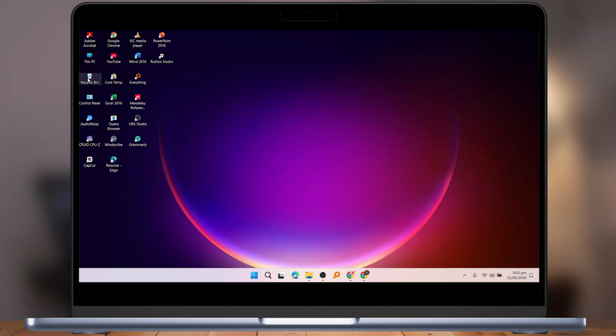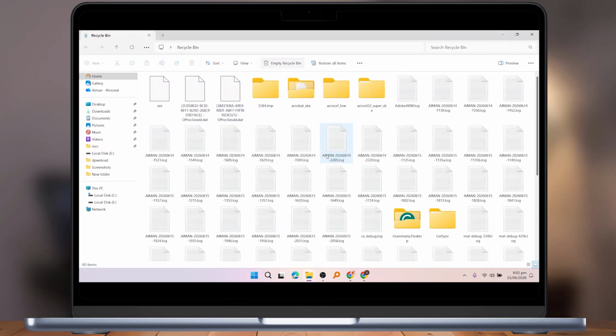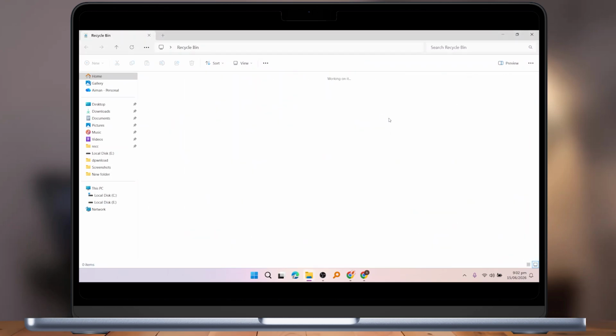Now go back to your desktop and open the recycle bin. Delete all files there as well to fully clear system junk.